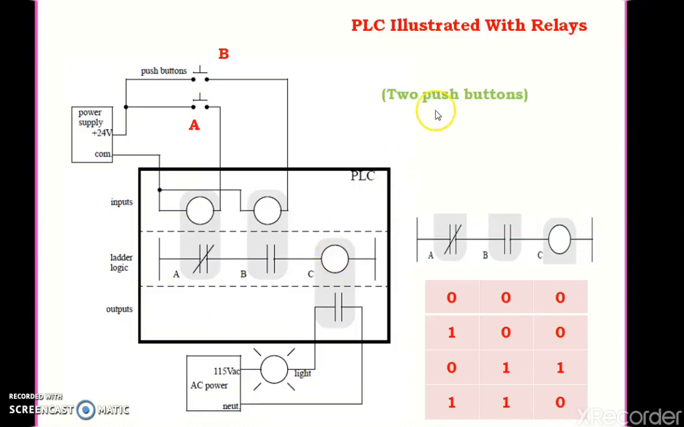Where we are going to use a relay is explained in this diagram. This is the PLC. This is the input side where switches are connected. Now two switches are there, A and B. In the ladder diagram, the switches are shown here. Switch A is shown as a normally closed switch, NC, and switch B is shown as a normally open switch.